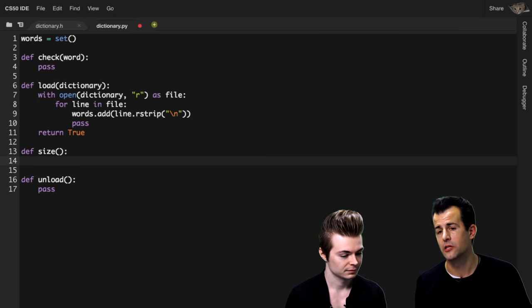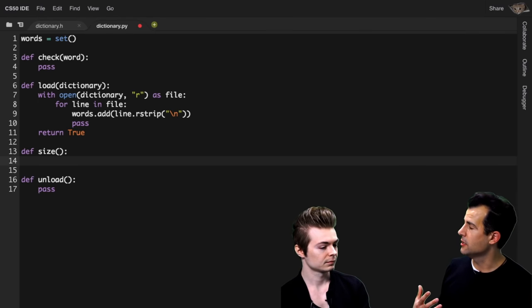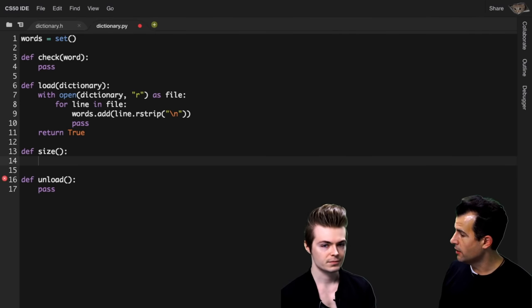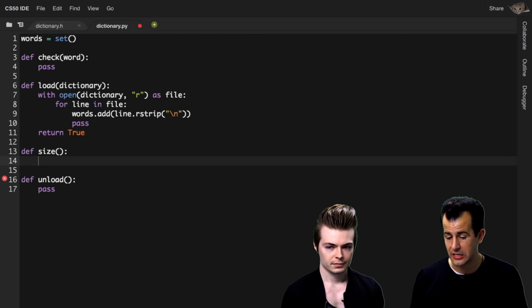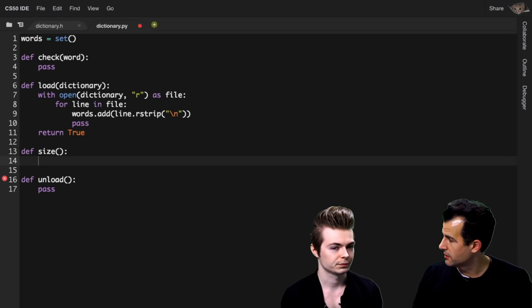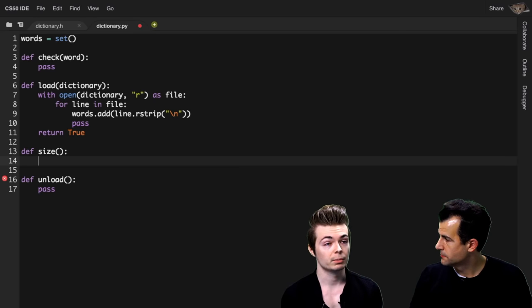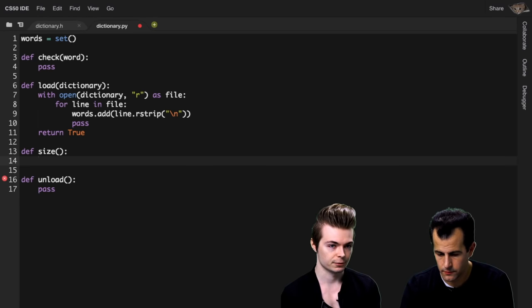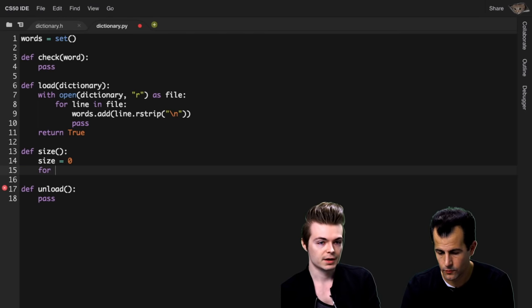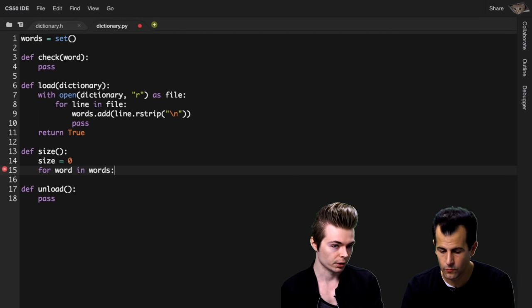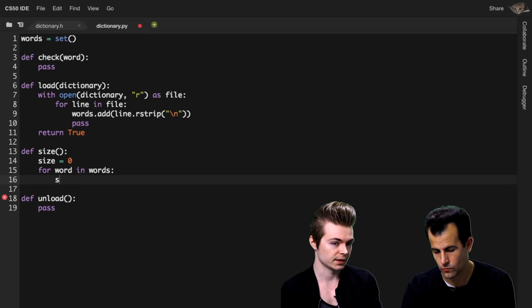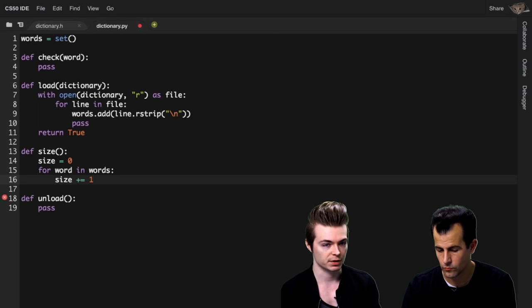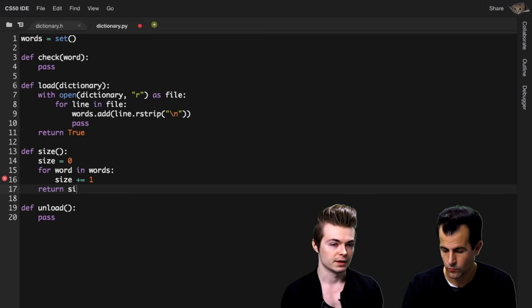This function, according to the problem statement, returns the number of words in the dictionary file, which is now loaded into memory, presumably. How would you go about thinking about this? Well, one approach might be to use some sort of loop to go over our data structure and say, in Python for example, for word in words, and then just increment the counter that you've declared, size, so size plus equals one. And then just return the size.